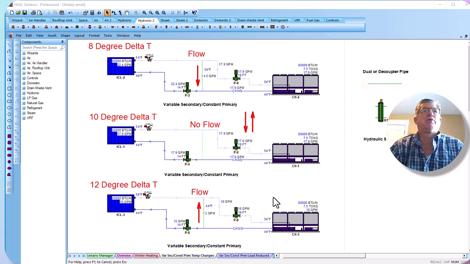Lately I've had some questions on some primary secondary systems. So we're going to look at the software and just kind of how some of those systems are set up and calculated. Here in the middle of these three layouts, you'll see I have a pipe that's typically called a dual or decoupler pipe. I have it over to the right.